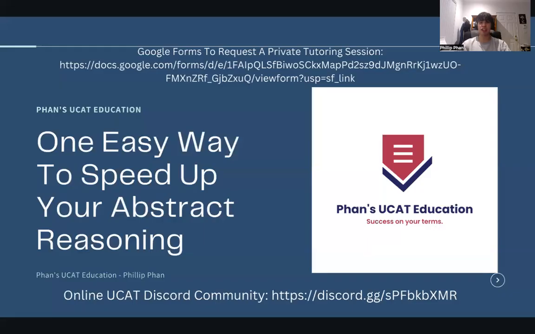With that being said, let's get into the lesson for today. Today is going to be an abstract reasoning lesson. That's the intro done. As you saw in the title, this is about one quick and easy way to help speed up your abstract reasoning. It's a very, very simple thing. It will take you around 10 to 15 minutes to get done and dusted, but you're going to see that your speed with abstract reasoning increases massively. So it's definitely something very useful. I'm going to go into that right now.